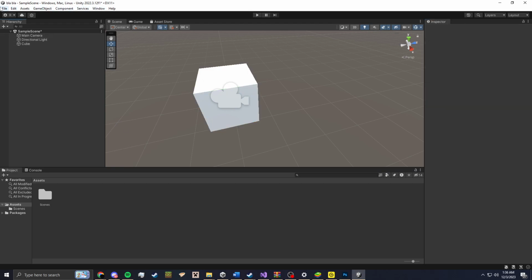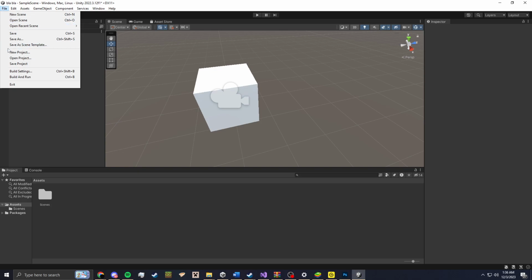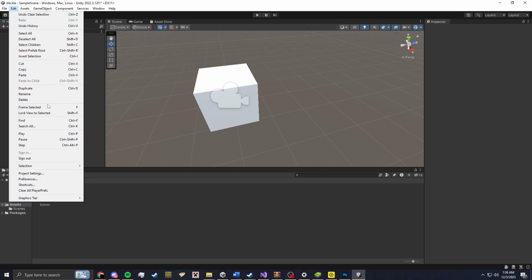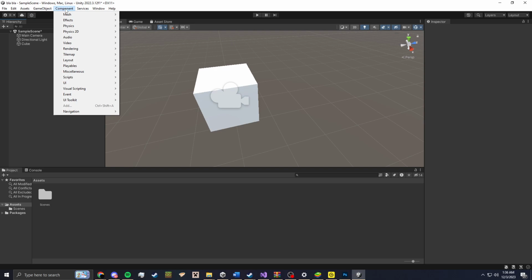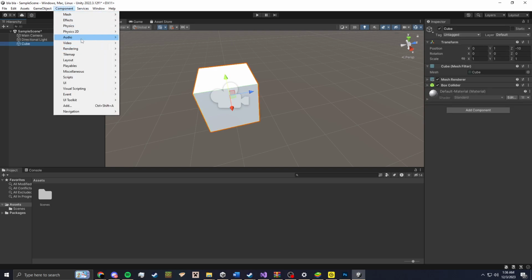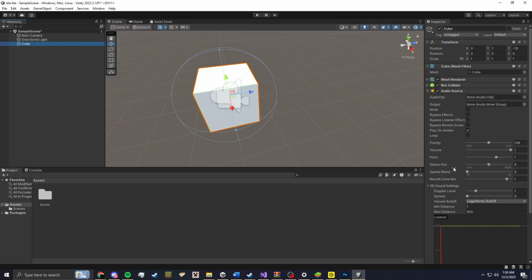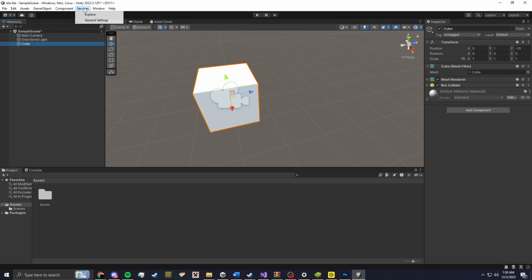And in these other places, you have file, where you can make new scenes, select build settings, edit, where you can look at all this stuff, and assets, etc. Game objects, where you can add new things to your scene, components, where you can add components to objects. For example, if we wanted to add an audio source, we would just do that, and it would add it to that specific object we have selected.